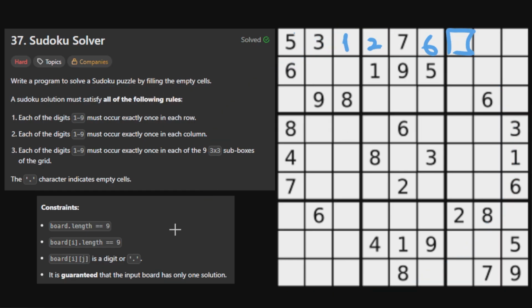Now time complexity for this will be big O of 9 to the power of m, where m is the number of empty cells and 9 is because we have 9 different possibilities for each cell. So let's say we only have a grid with this.